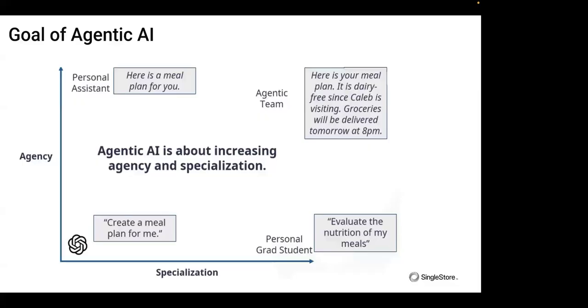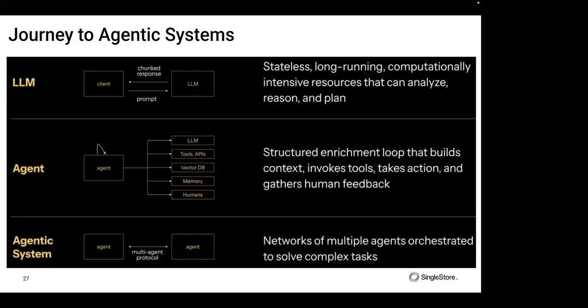But when you have an agentic team, you can do a lot more, right? As you can see in the upper right corner: here is your meal plan. It is dairy free since a guest is visiting, and groceries will be delivered tomorrow at 8 p.m. You can do much more if you have an agentic team. That means having different AI agents for this particular thing, and it will have a lot more agency and more specialization.